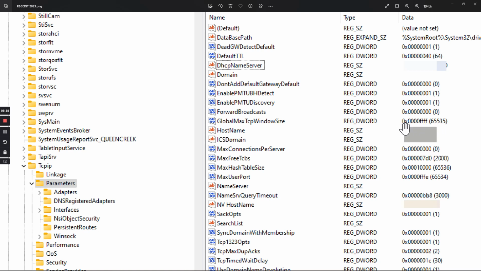And I showed you how to get in there. You change it from hexadecimal to decimal, you type it in there, and that's how you do it. And you hit OK. If you have to change that, it should be that. If you use TCP Optimizer, that would set it to 64. That's the equivalent example.